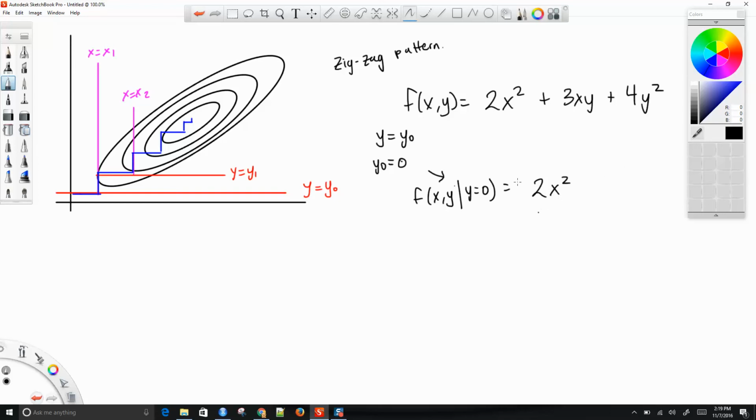And now we find what value is going to minimize this, right? What value minimizes this? And then we would say, oh, okay, x is equal to 0. This is going to minimize this. And now you get f of x, y, where x is now equal to 0. This boils down to 4y squared. And what value minimizes this? This is going to be y equal to 0. So this was not a good example. This was a bad example, I apologize.